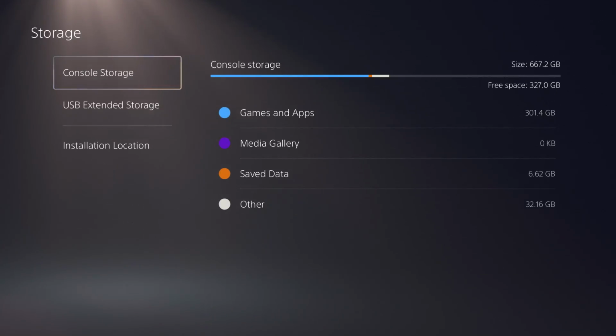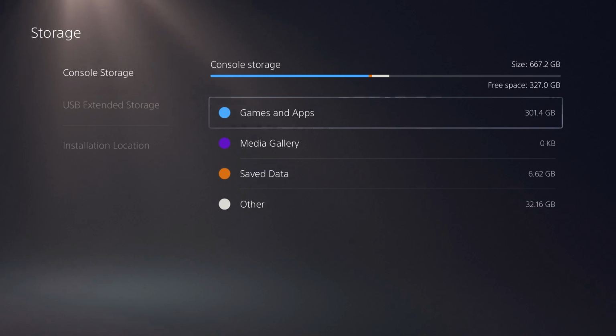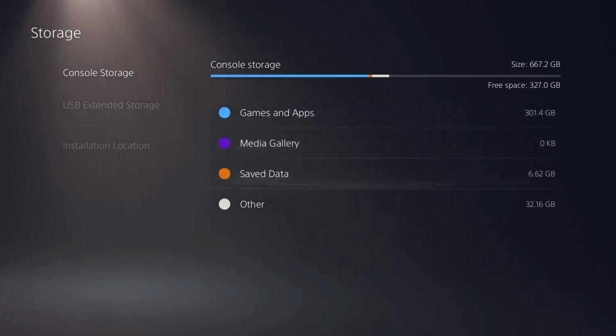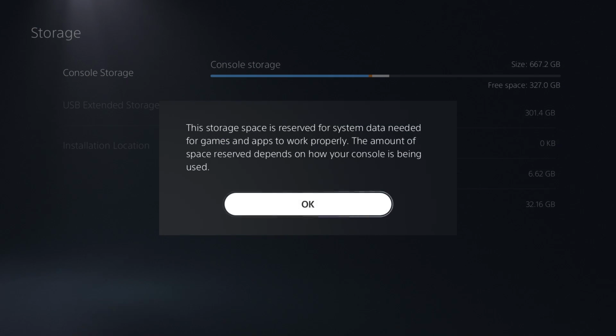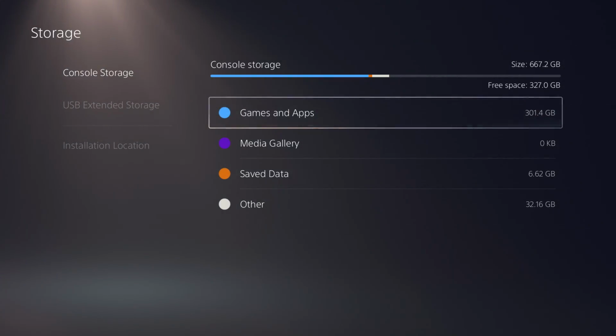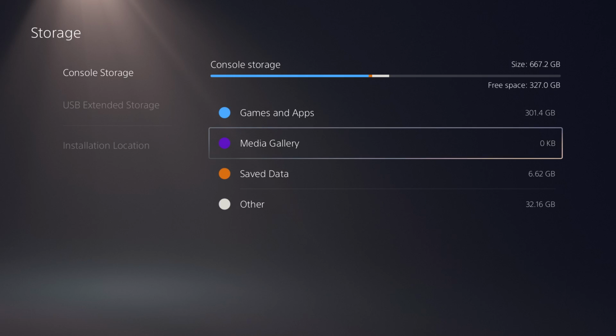Another thing people kind of seem to forget is make sure your storage is not literally at the end of it. Make sure you have some storage available. It's not just 1 gig left, right? Delete some stuff if you have to. Go to save data and delete it. You can't delete other because this is probably the system software itself. Delete media and gallery. Maybe it's just videos of when you get a trophy. Delete it. I had like 10 gigs of that. I deleted it. You don't need this.